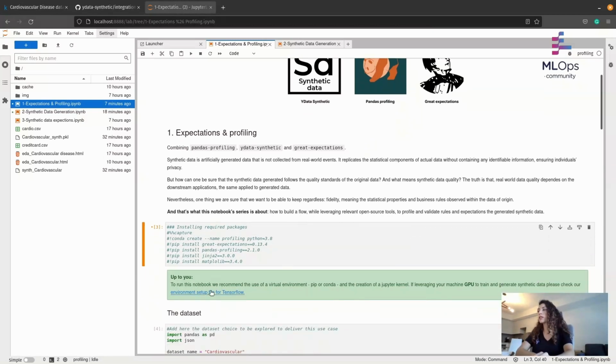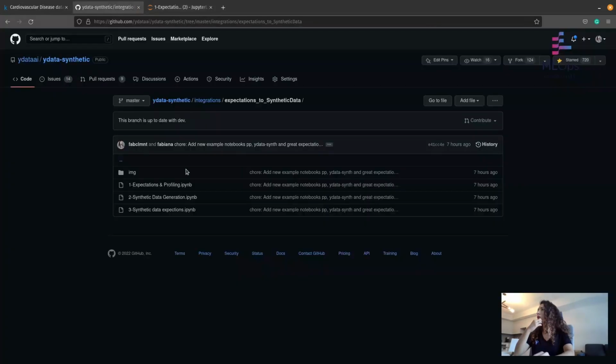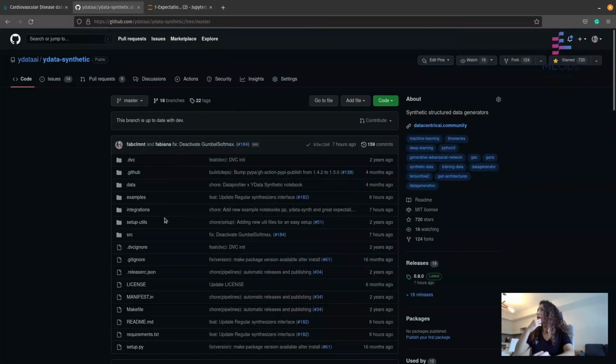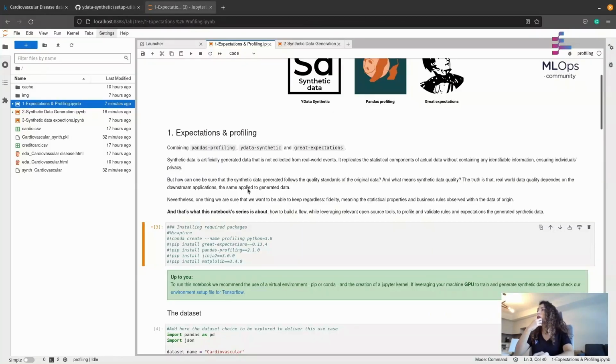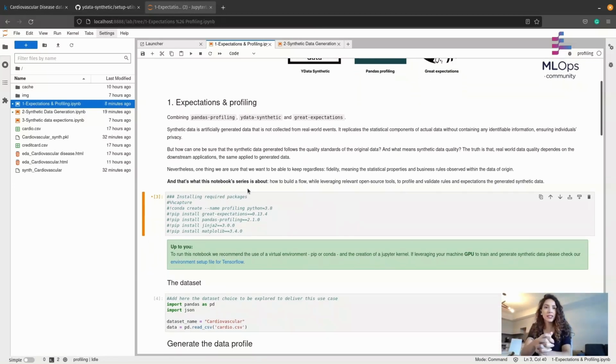We do have a very easy to use setup file, and you can find that setup file here in a set of utils called Conda TensorFlow GPU. If you do not have a GPU, or if your GPU is not powerful enough for these processes, don't bother. It will still run on CPU. The only impact is that it will be highly time consuming, and that's the only difference. Let's jump into this.